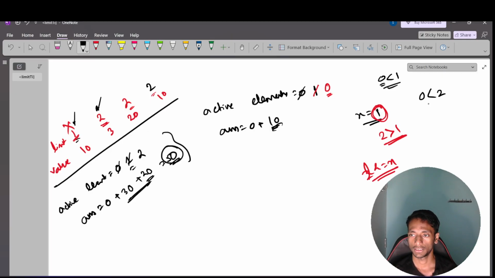Because 0 is less than 2, I can activate this. So our active limits will be increased by 1. And in the second step, our value will be added into our answer, so let us say 30. So this will be added into our answer. Got it? Now, third step, I have to check which element I can permanently remove.